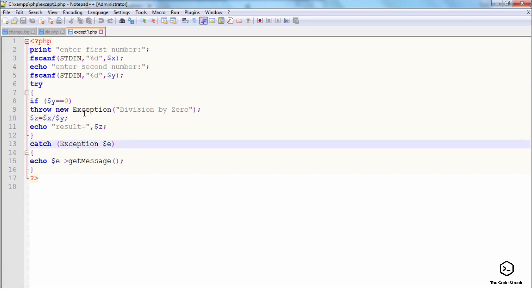So this exception object will be processed by this catch block. Exception E is the exception object, and the associated error message is obtained by getMessage. So the message we are passing on here is division by 0, and you expect the division by 0 message to be printed. So it's a very simple example. Let me open the command window now and run the program from there.